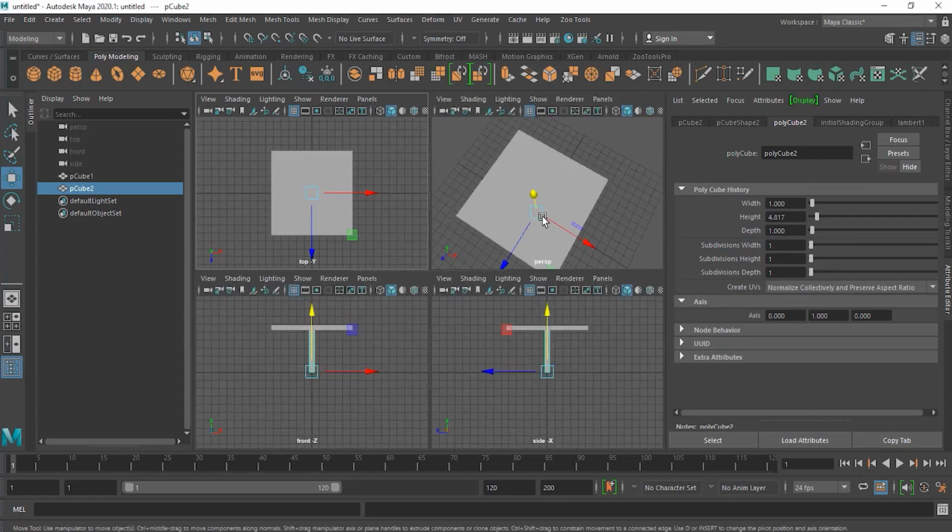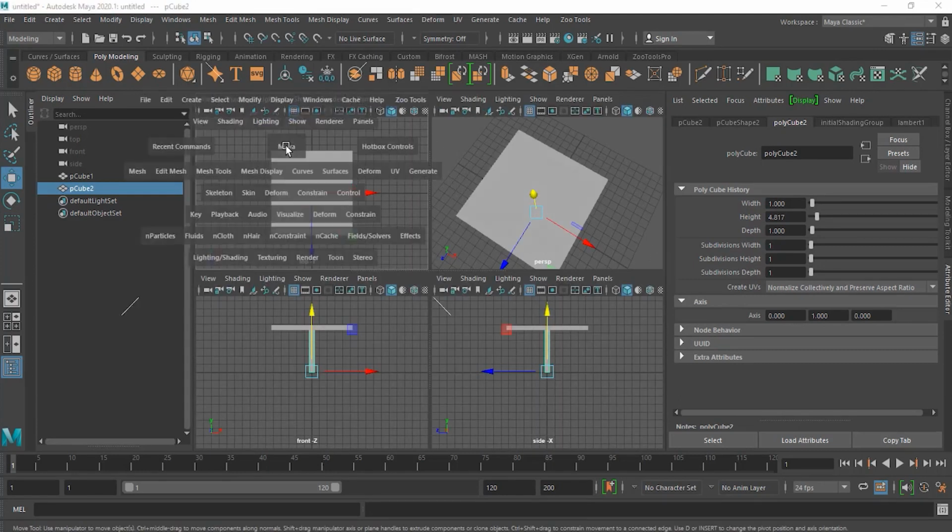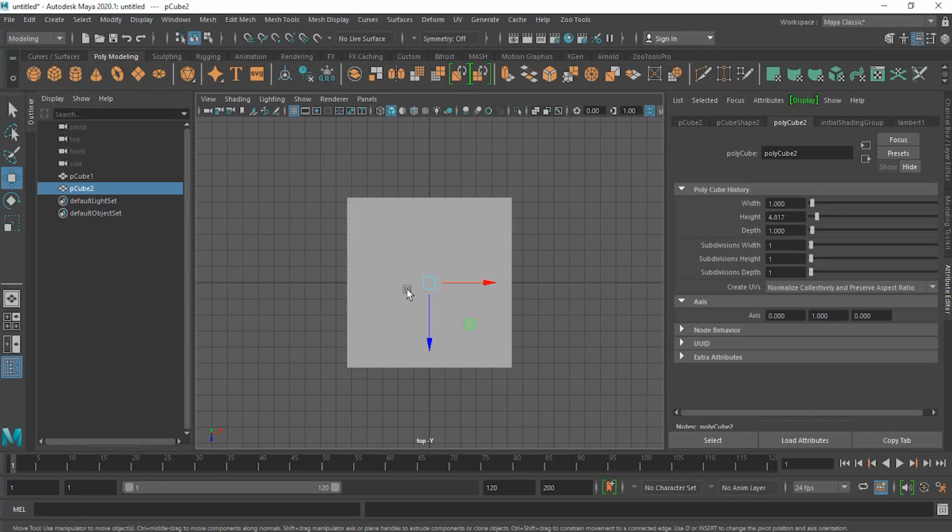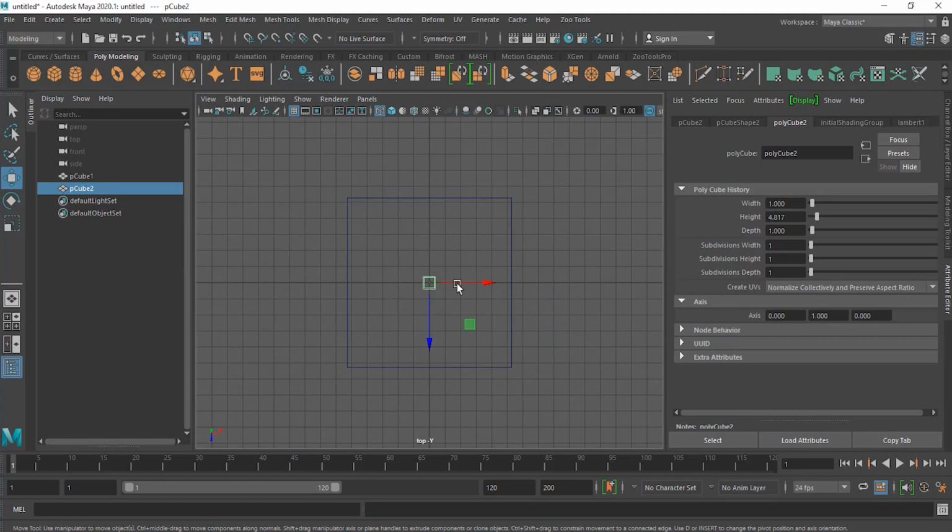I can switch to my top viewport, which is easier. Now I'm in the top viewport, but I cannot see the leg, so I can turn on my wireframe from here. Now I can see my leg is here. I can move the leg here.